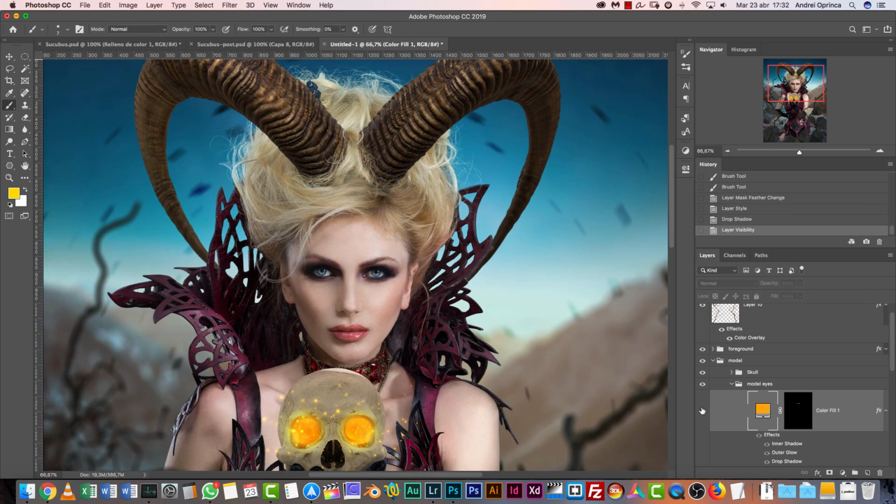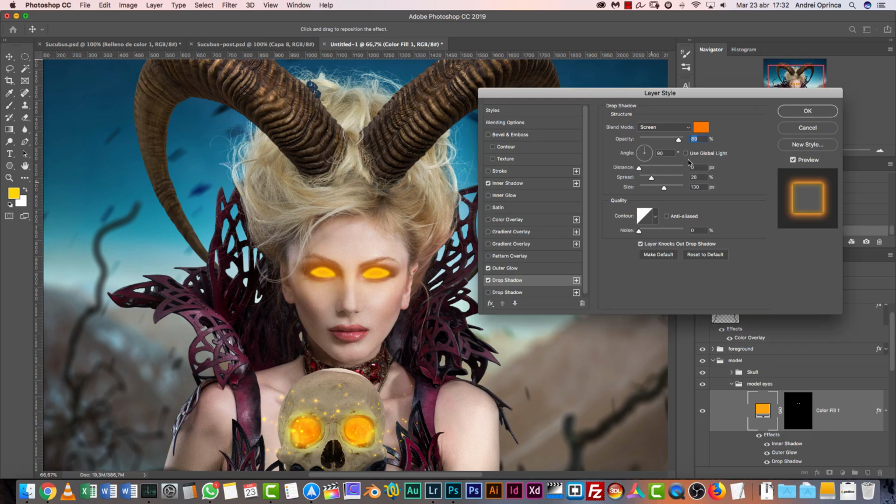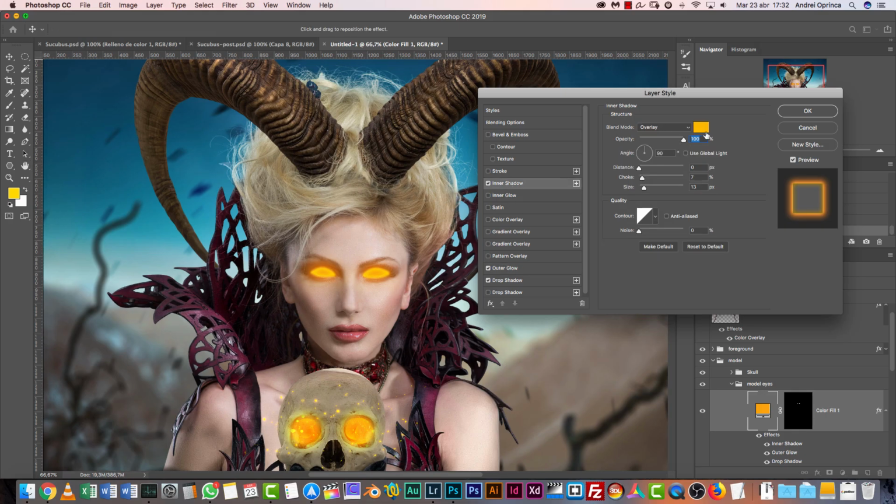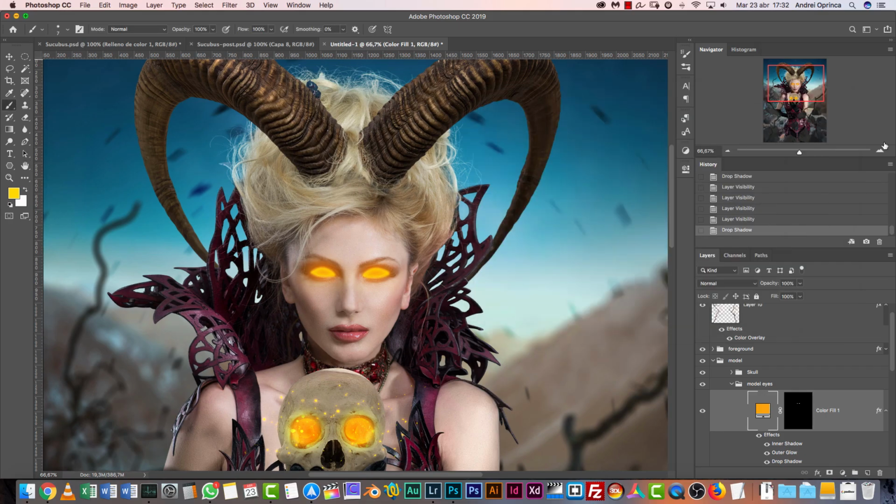And this is the effect that I got on the eyes. So we got this before and after. Maybe that drop shadow is too big. I'm gonna drop the size of it just a tiny bit and increase the opacity to 100% on all cases, inner shadow as well. Okay, so now we're done with the eyes.